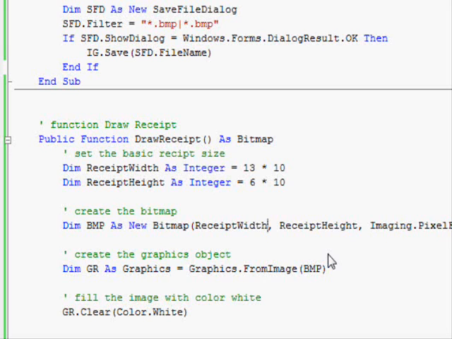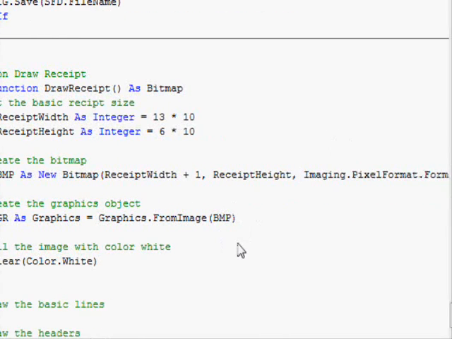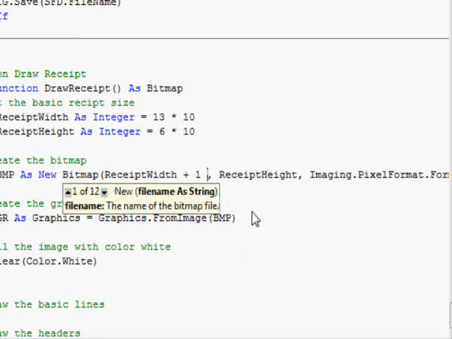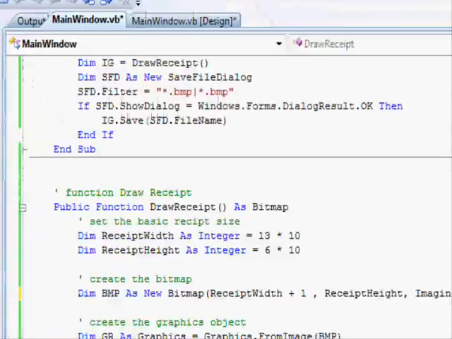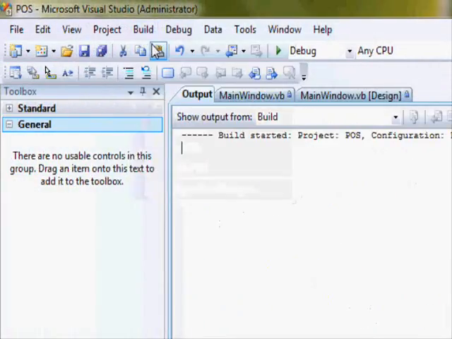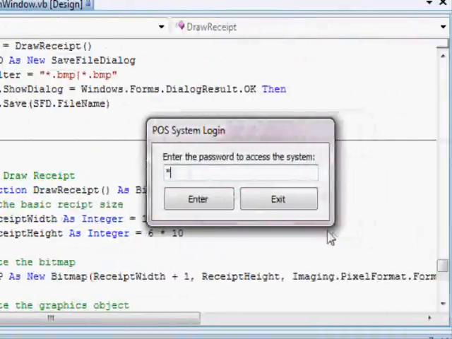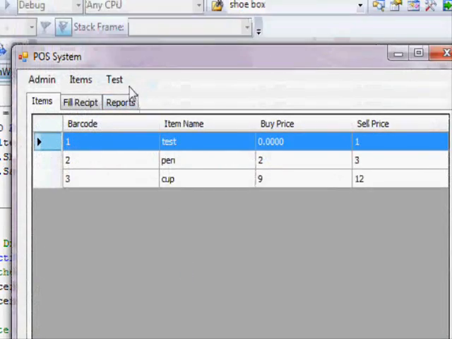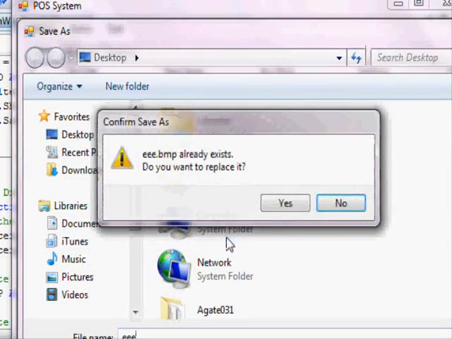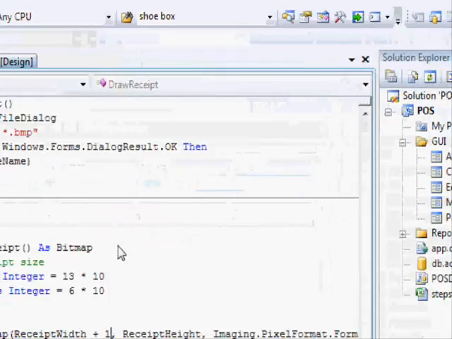Okay, as for the width, I'm gonna add 1 unit because I want the black line to appear on the other side. Okay. So I'm gonna save that. Hold the solution and run that again. 1, 2, 3. Enter. Test. Save. Yes. Close. Okay, and now we got the last line.